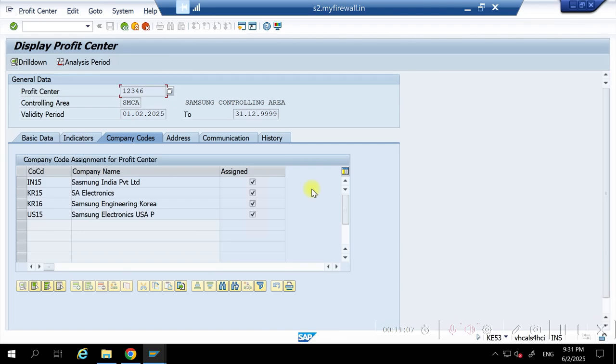So this way you can upload the profit center in mass T code. Thank you so much.